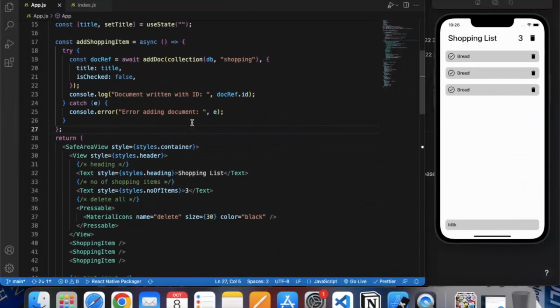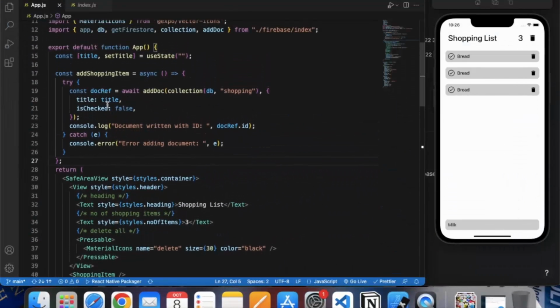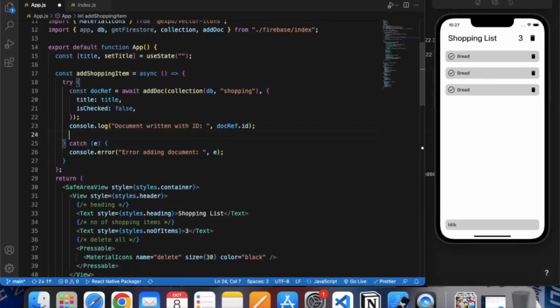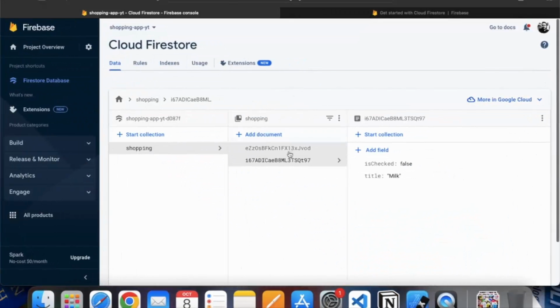Now let's make some changes over here. So after successfully inserting the document, we can set the title back to the empty string. Let me just save this, and let's add bread this time. Press enter. As you can see, it also gets emptied. We can come back, and here we have our second item, bread.